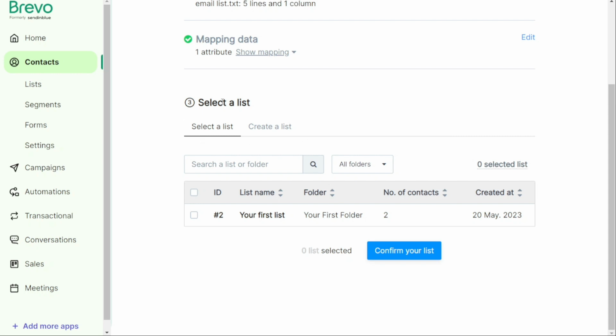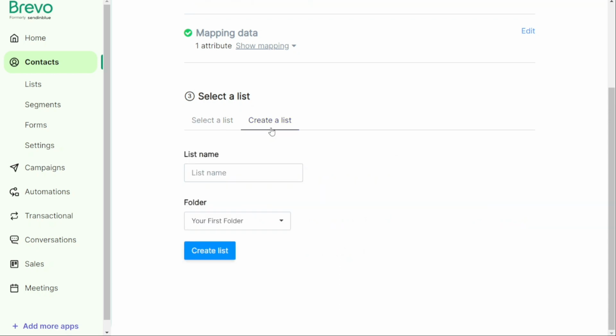The third stage is Select a List. If you have already created a list in Brevo, you can simply choose that list for the imported contacts. However, if you don't have a list yet, you can easily create a new one. There are two options available, Select a List or Create a List. To create a new list, select the second option, Create a List.